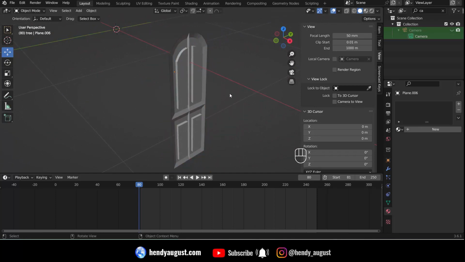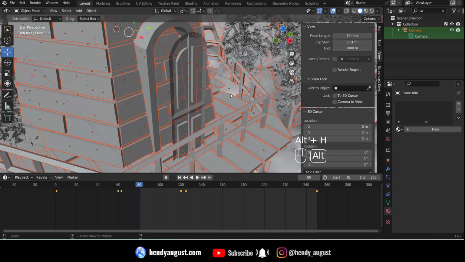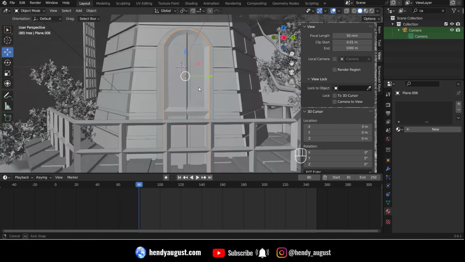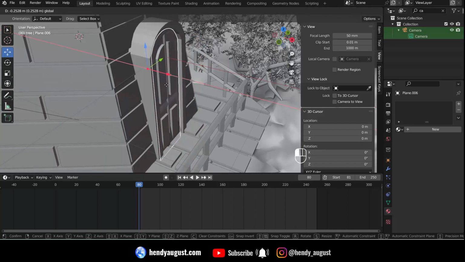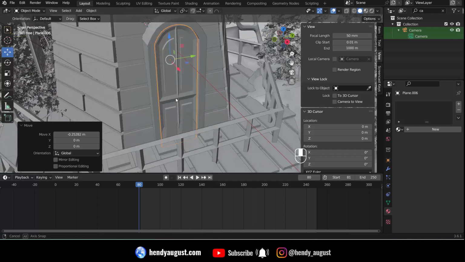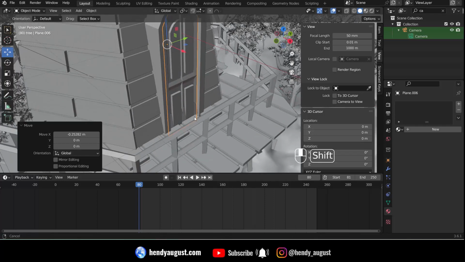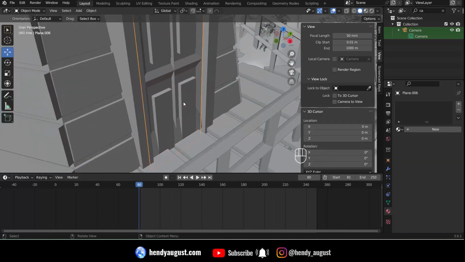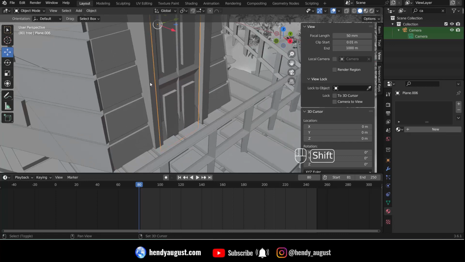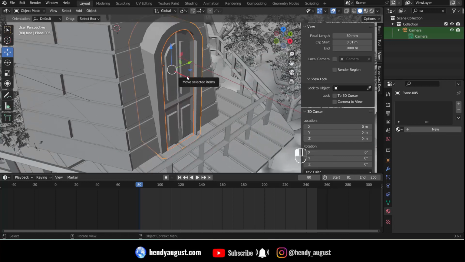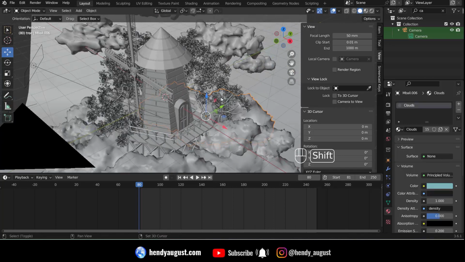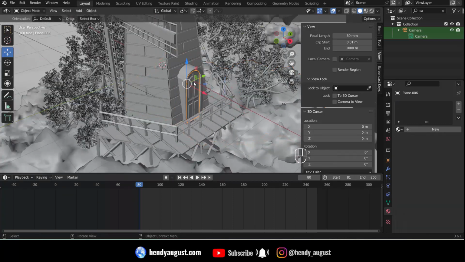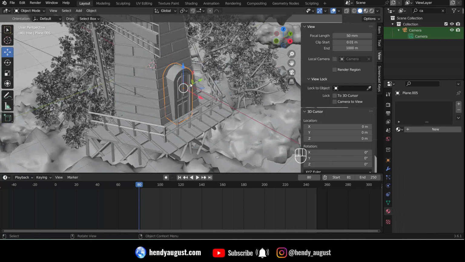So we're gonna press Alt H to unhide all of the objects. And let's put it back on our other door. Since we can see that it's overlapping in here, we can move them both slightly forward like this. And now we have the door object for our windmill.